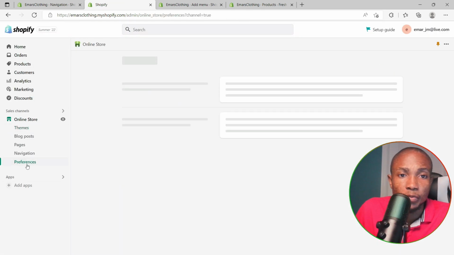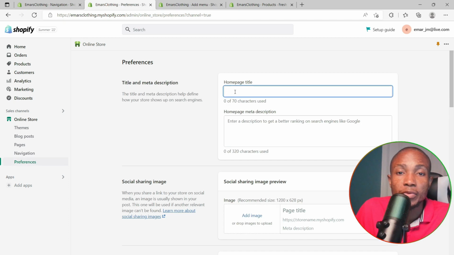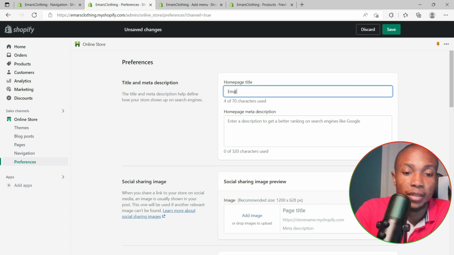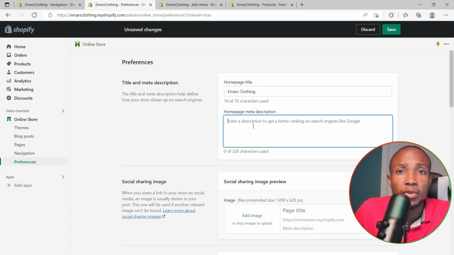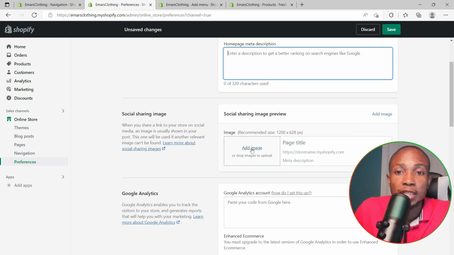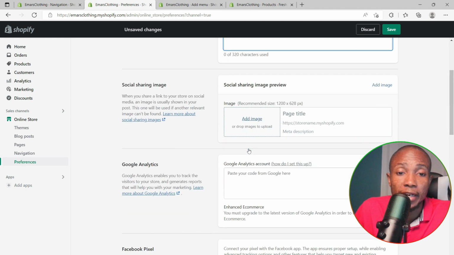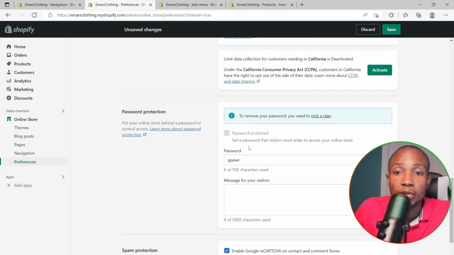So let's go to preferences. This is where you can specify the title of your store. And then make sure you put a description for your store so it helps with the algorithms and the search engines. So here you can add icons, so when somebody shares your link with a friend, then they will see the image of your website here. Now let's scroll down to the bottom section of the page.